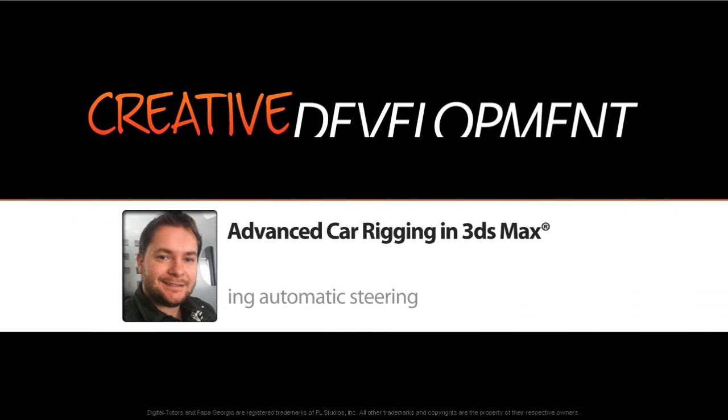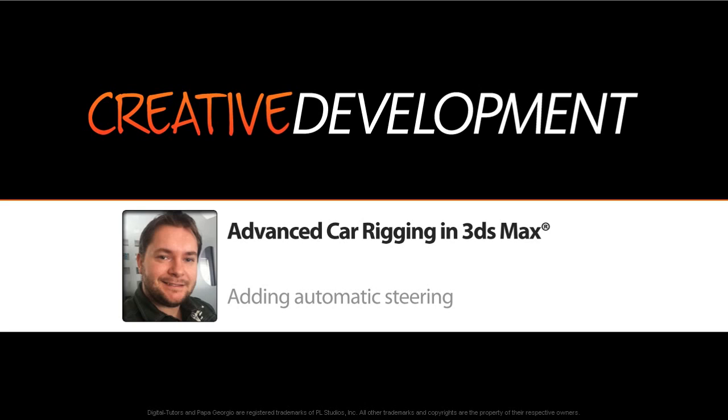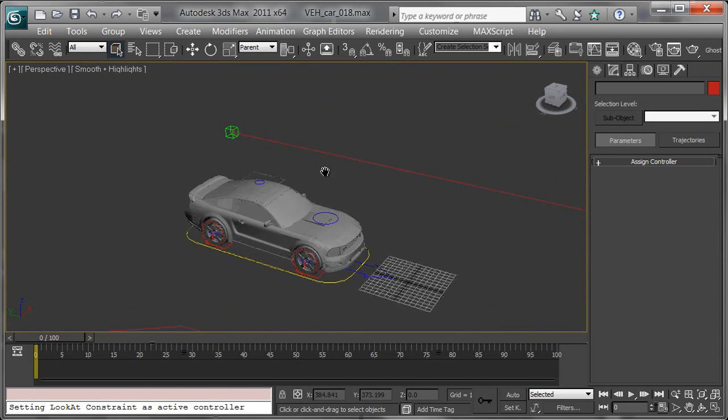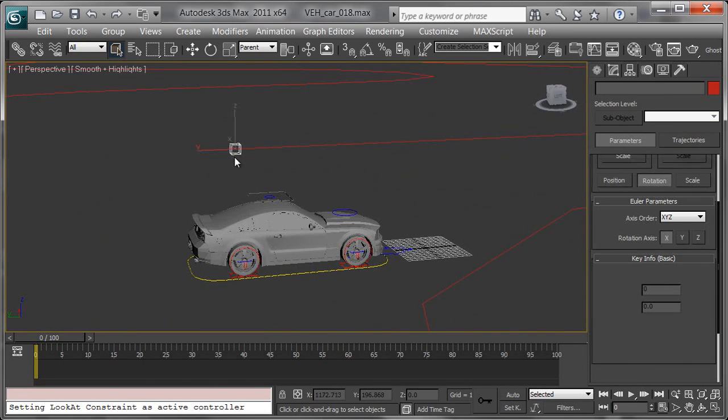Now the car follows the path, but we don't have any automatic steering. We still want to give the animator control over the steering, but when this car comes up to any corners on the path, we really want to be able to make it turn itself or steer itself. So to do this is relatively simple.